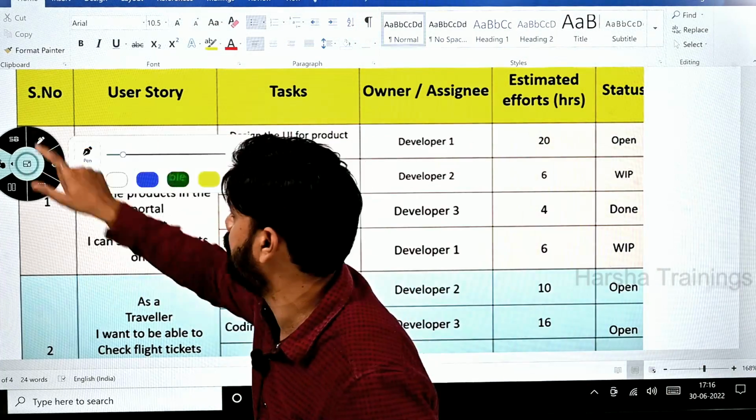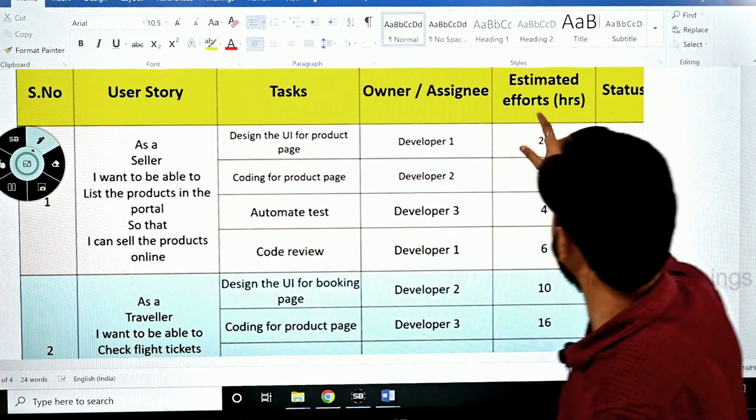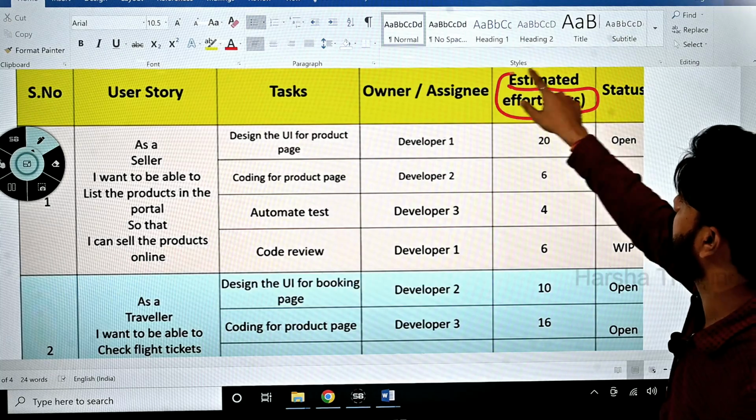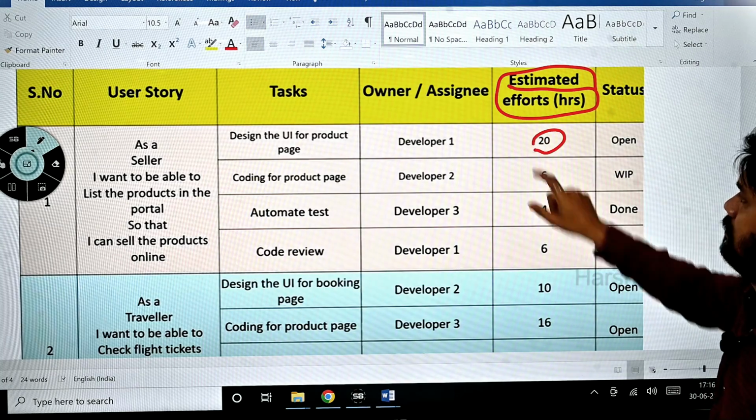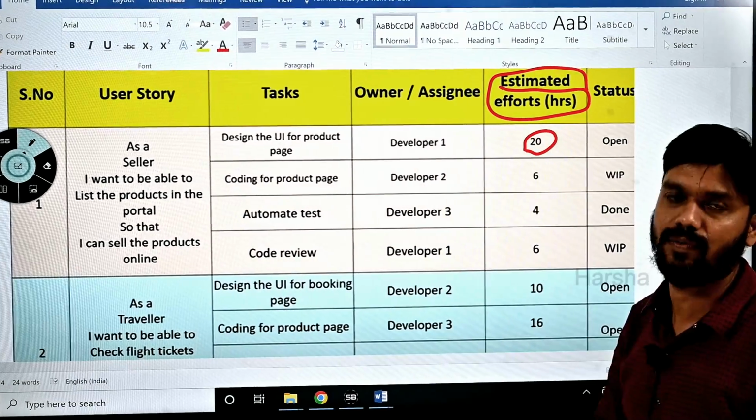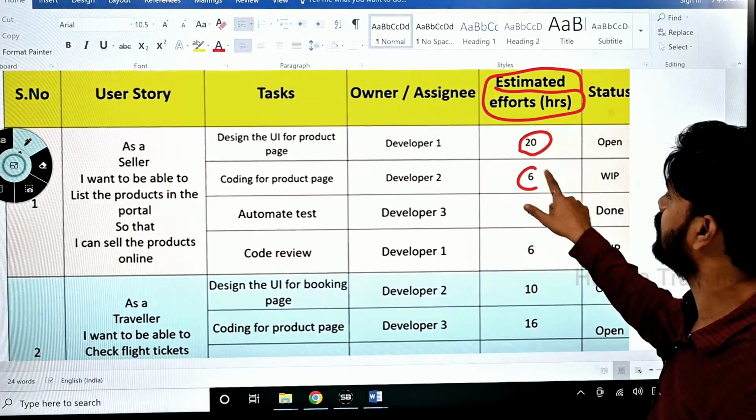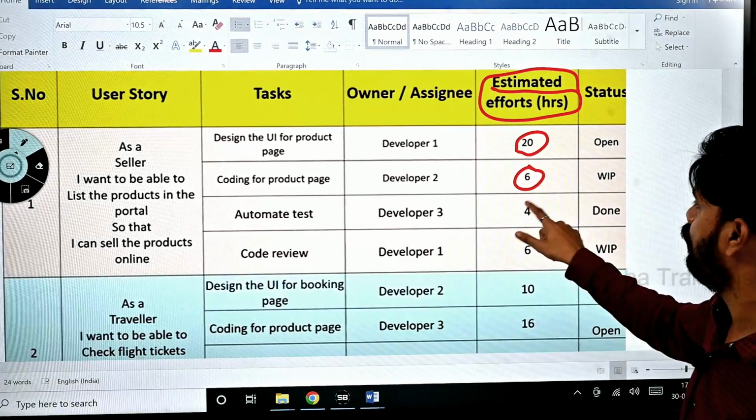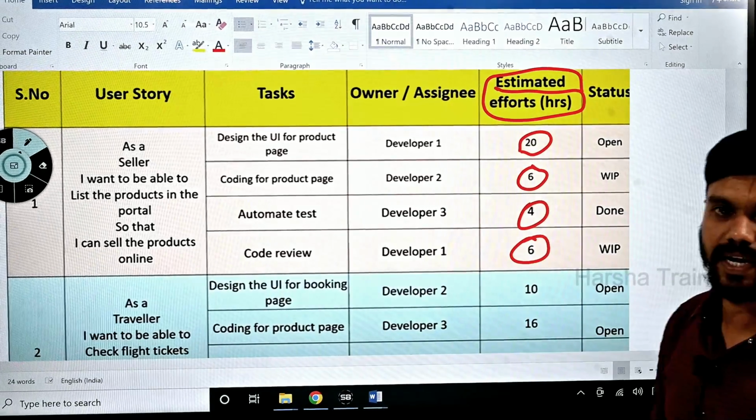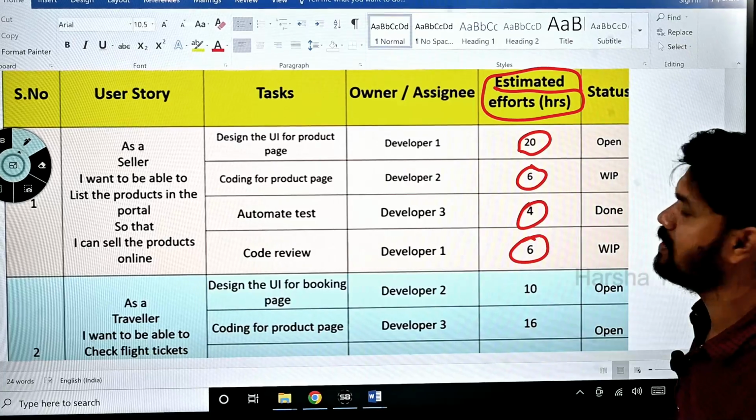So this is the most important thing. See here, estimated efforts in hours. 20 hours are being given. 20 means 8 hours a day is the working time, so almost 3 days' time they have given. 6 hours means 1 day's time. 4 hours, half a day's time. 6 hours, 1 day's time. Like this, estimation in hours will be given.